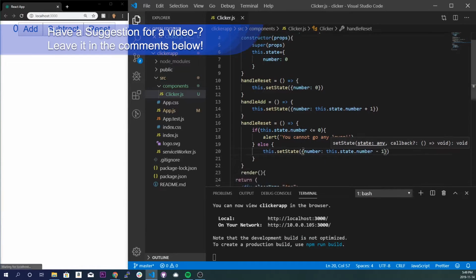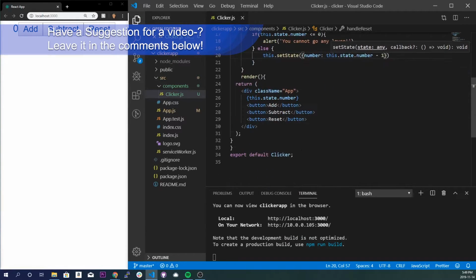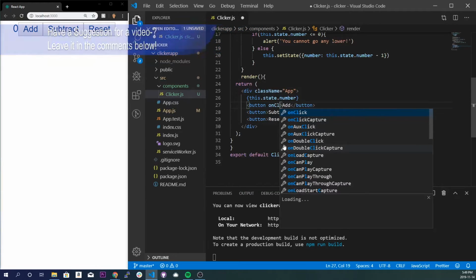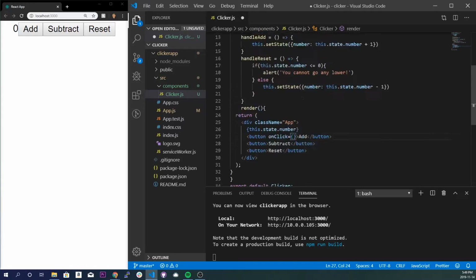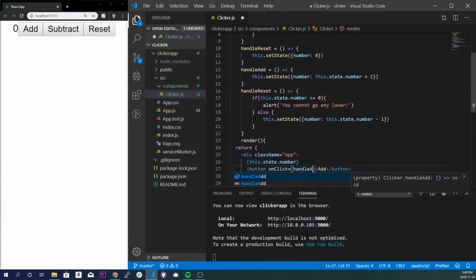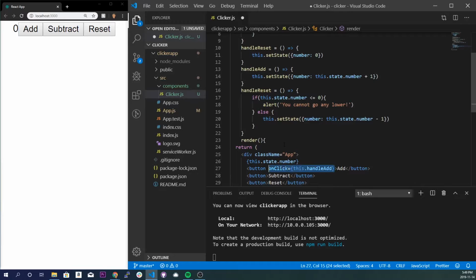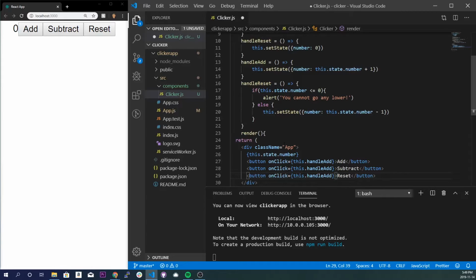minus 1. So if we save that, this won't work right now because we haven't applied it, so let's apply it right now. So right here we'll do an onClick, and first one is add, so it'll be handleAdd. I'll just copy this right here, paste it a couple times so it's easier for us, we don't have to type it over and over again. Handle add, handle subtract. Oh, I called the two handleReset, whoops. Handle subtract. All right. And right down here, we'll do a handleReset.